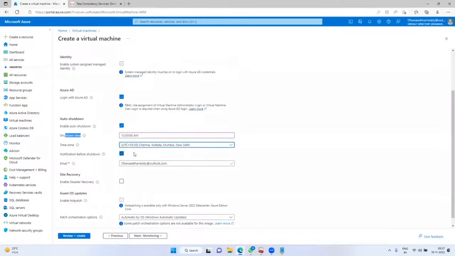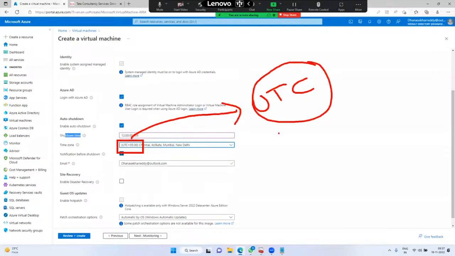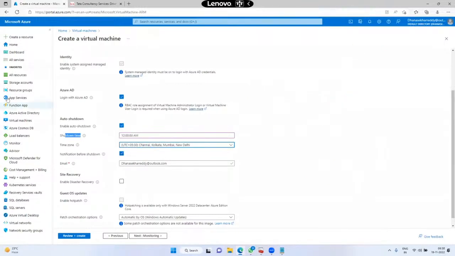Why I'm using UTC means the entire world follows the UTC time zone, guys. Please remember, the entire world follows the UTC time zone. From there you can calculate your local time. See, 5:30 in the sense, for example, now 9 hours 40 minutes. Subtract 5 hours, maybe for 3:30 would be UTC time.